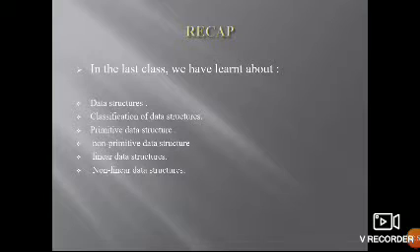Based on the type of data collected, data structures are classified again into two types: homogeneous and non-homogeneous. Homogeneous data structures contain a single type, only one type of data, for example arrays. Non-homogeneous data structures contain multiple types of data, for example structures.